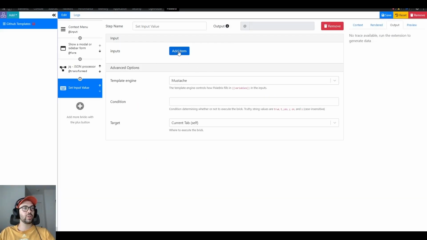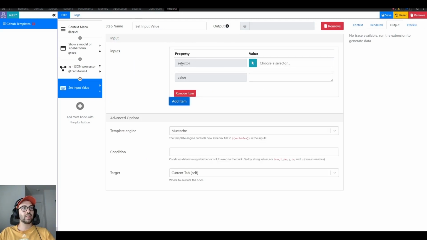Here, what I'm going to do is create an input, so I'm going to add an item. I'm going to select the part of the page where I want the data returned from the JQ brick to be inserted. I know this is the text area element, so I'm just going to write textarea here. And the value that I want to use is basically anything returned from the previous brick, so it's @transformed.